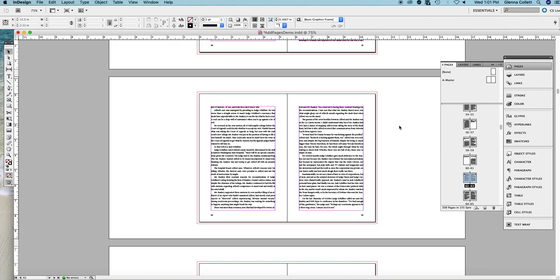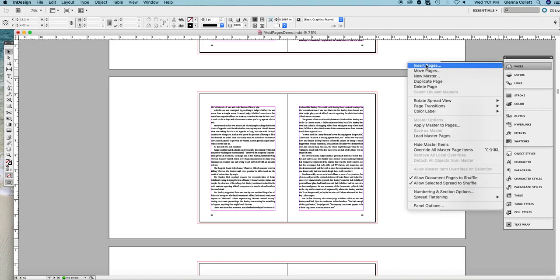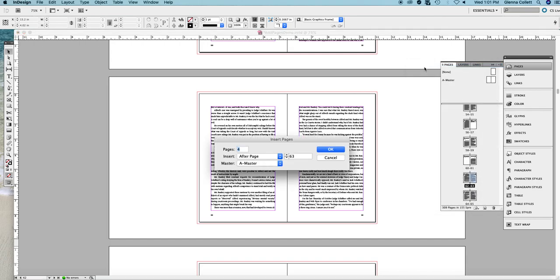All right, now we'll add a page. Here we are on page 63, and I'll select that in the Pages panel. Go to the flyout menu, Insert Pages. And I will add one page after page 63. The other options are to add before the page or the start or the end. Click OK.